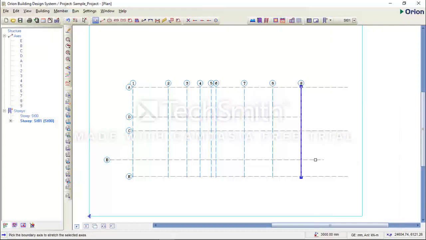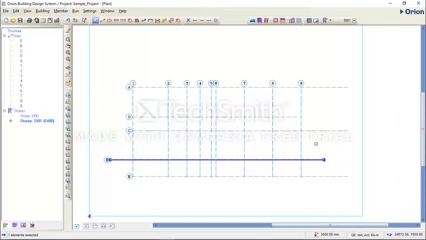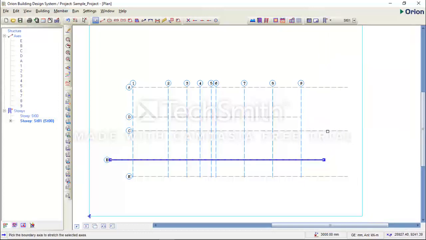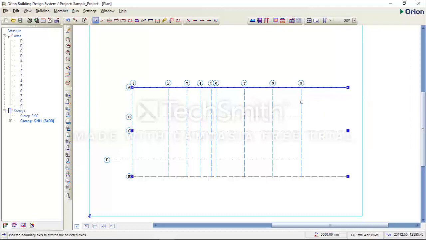Let me click on this. Sorry. I will select this tool, extend axis to a boundary line. Okay, I think what we'll do is select the axis we want to trim, and then extend to a boundary line. That's how you can apply it to multiple axes.